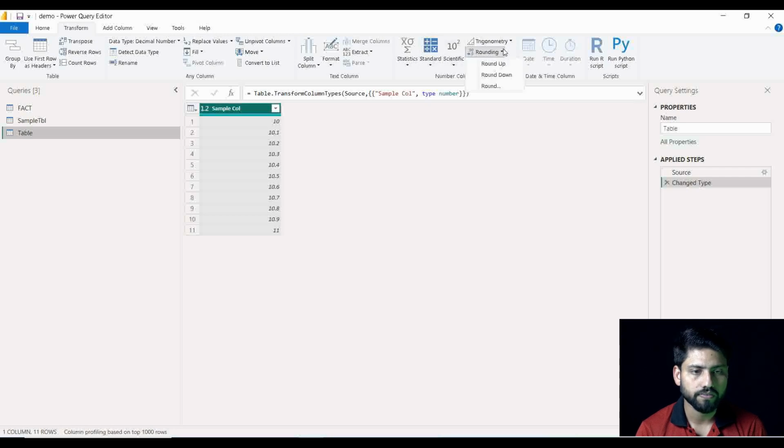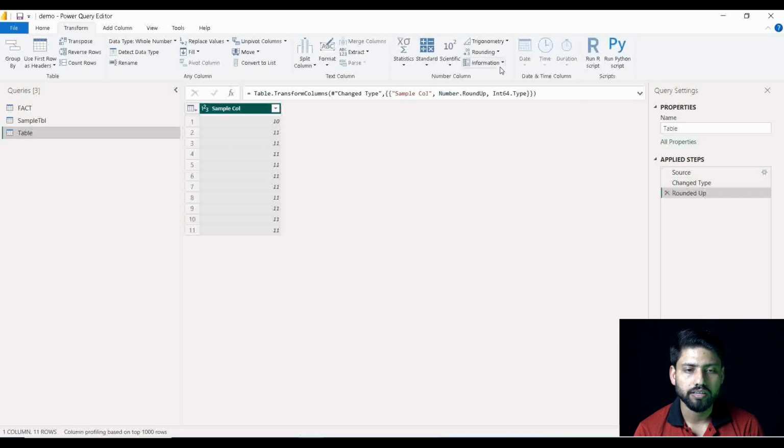Now I will click on Transform, Rounding. We have three options: round up, round down, and special round. Let me click round up and show you what it is doing. Basically, whatever value is after the decimal position in any number, it doesn't care about that. If there is any number greater than 0 after the decimal position, it just adds one to that particular number.